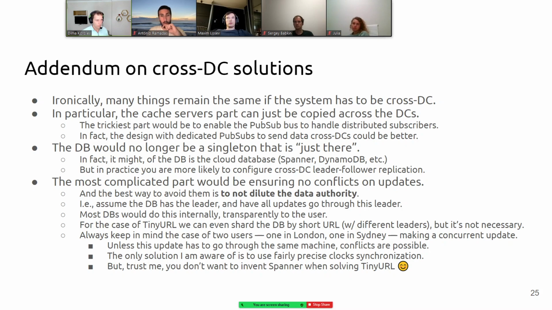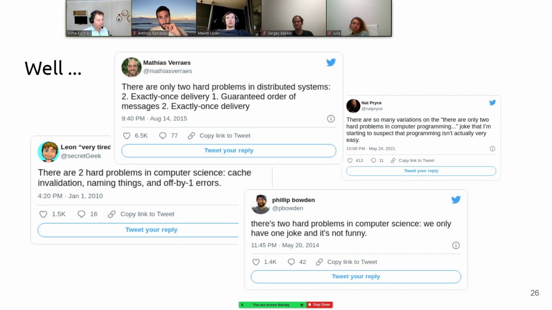But if you want multiple real-time updates per second, with cross-dependency between multiple keys, so the same transaction would span multiple keys, and these transactions would happen in multiple data centers simultaneously, don't even try to solve it. It's nearly impossible. That's the gist.